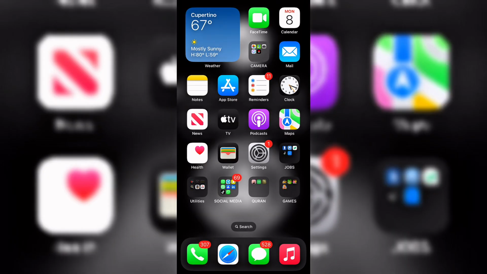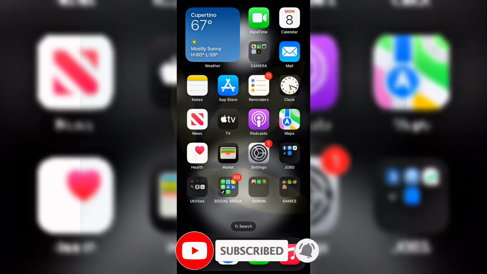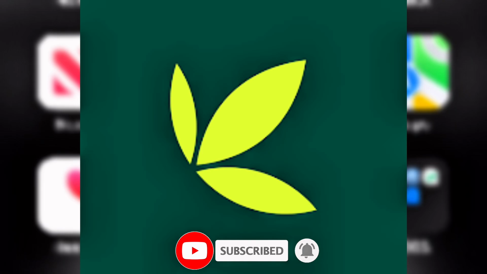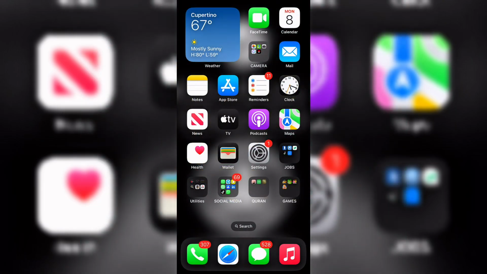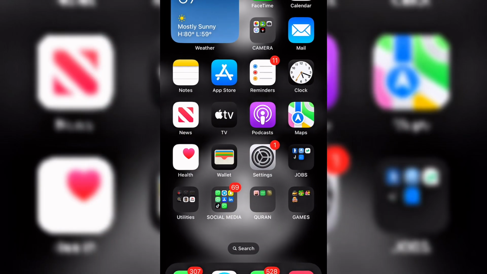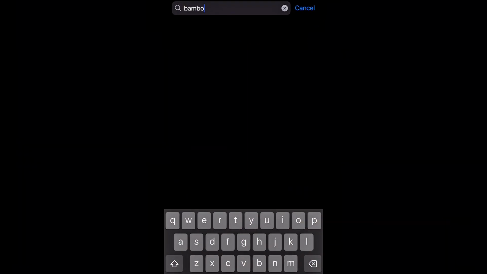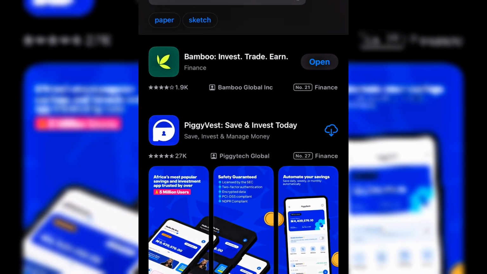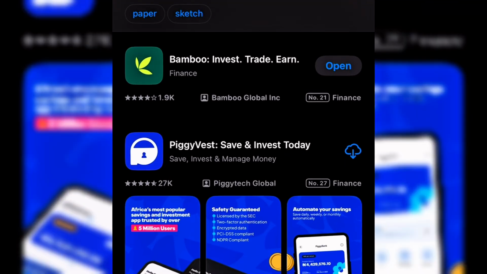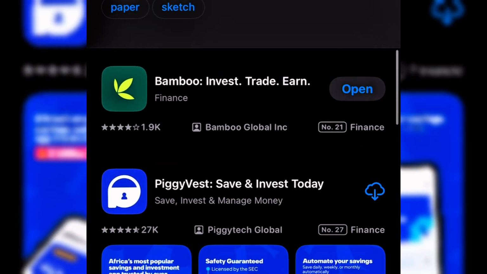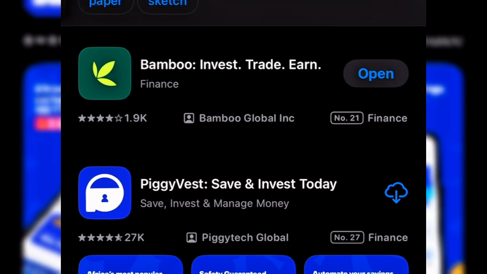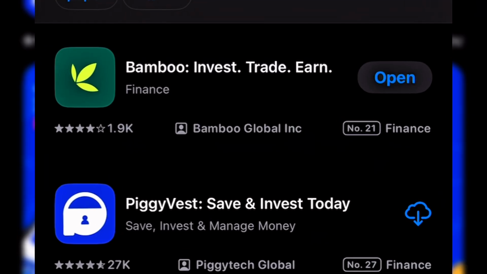For the sake of today's tutorial, we're going to be making use of one of the best investment applications out there called Bamboo. Now, if you're using an iOS device or an Android device, it's basically the same thing. You want to head to either the App Store or Play Store and search for Bamboo. The first one, as you can see over here, the one with the bamboo icon, Bamboo Invest Trade Earn, is the one you want to download and install.